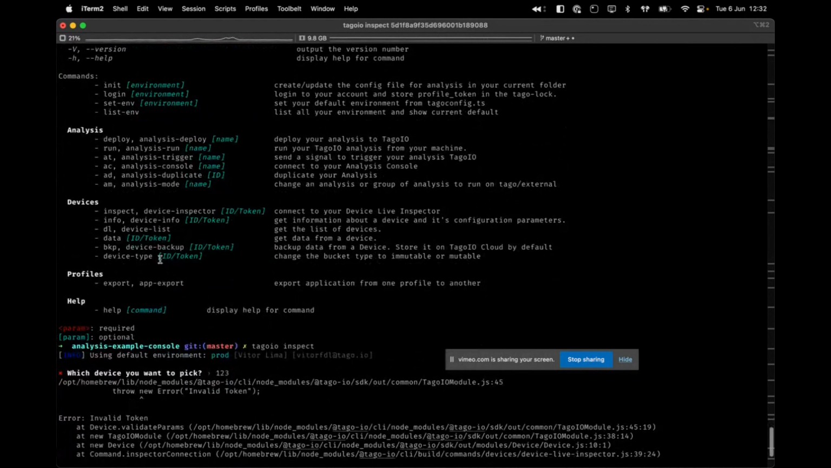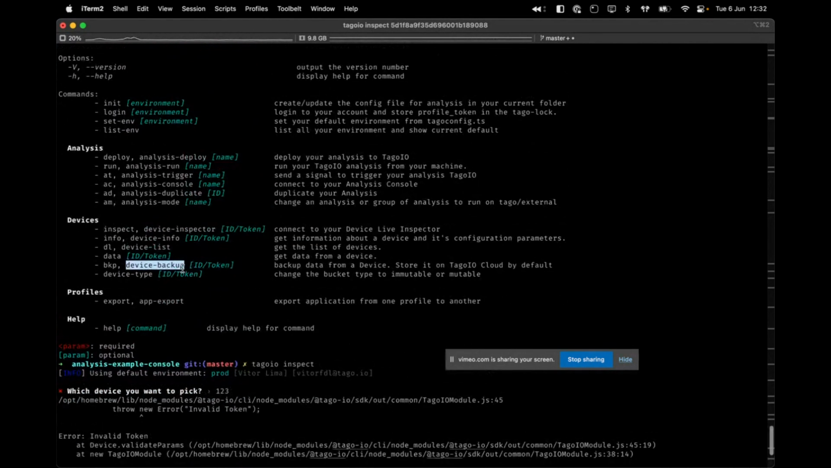Some other features that you have here on the CLI is the backup option. So this is a feature that a lot of our customers also request. So sometimes they want to back up all the data from their device to their machine. Of course, TagoIO offers some options on the platform itself. Now you have the CLI here that you can quickly get all the data and stream to your machine and have this stored in a CSV file or a JSON file.